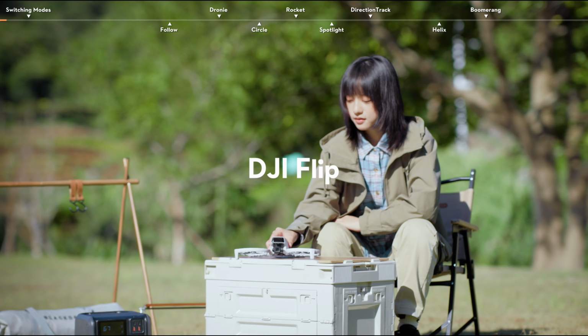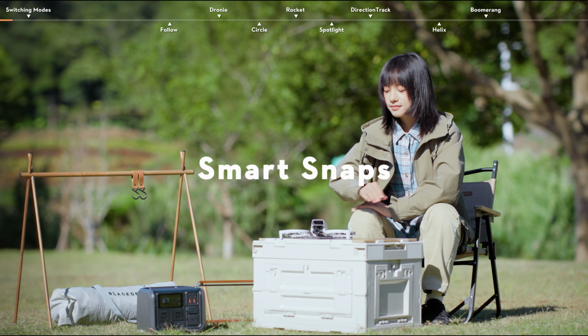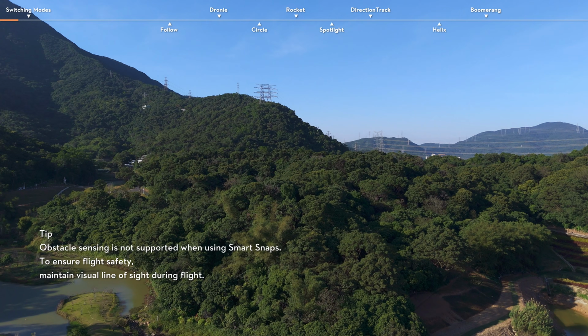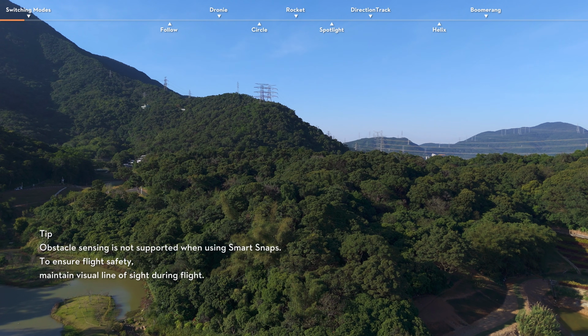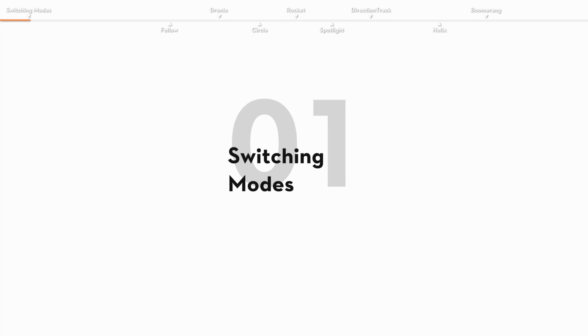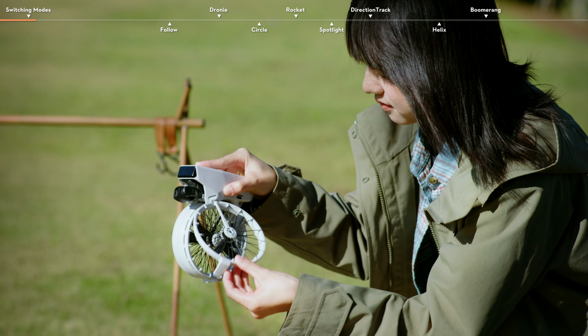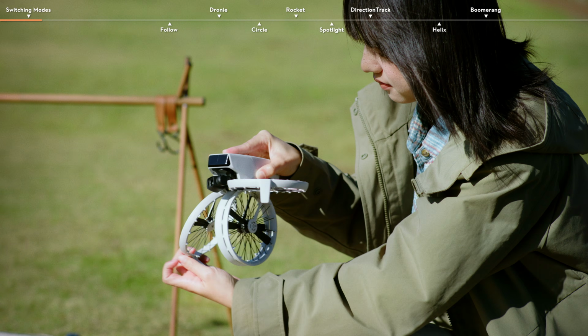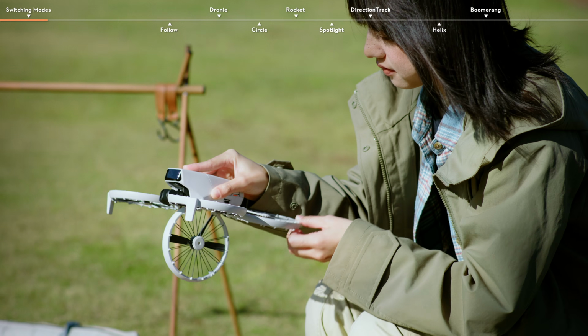This video will show you how to perform smart snaps using palm control. It is recommended to fly in an open, unobstructed space. Unfold the arms. The aircraft will power on automatically.